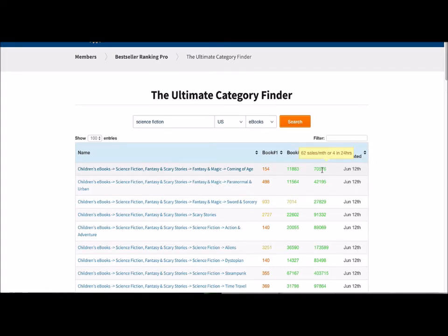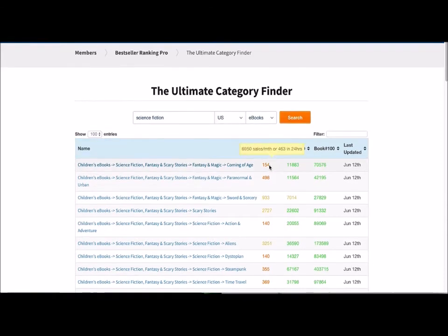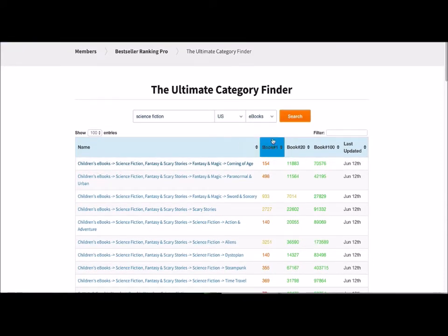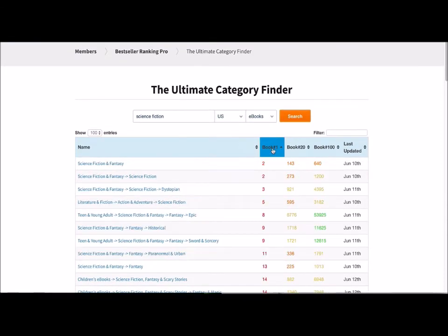Which is pretty cool. The other really awesome thing you can do with this is actually organize by competitiveness. So if I click this book number 1 category right here, it's going to show me the most competitive categories on Amazon. So in this category, you need 60,000 sales a month just to rank for the number 1 spot in this category right now, right? Which is really competitive. Very few folks can do that.